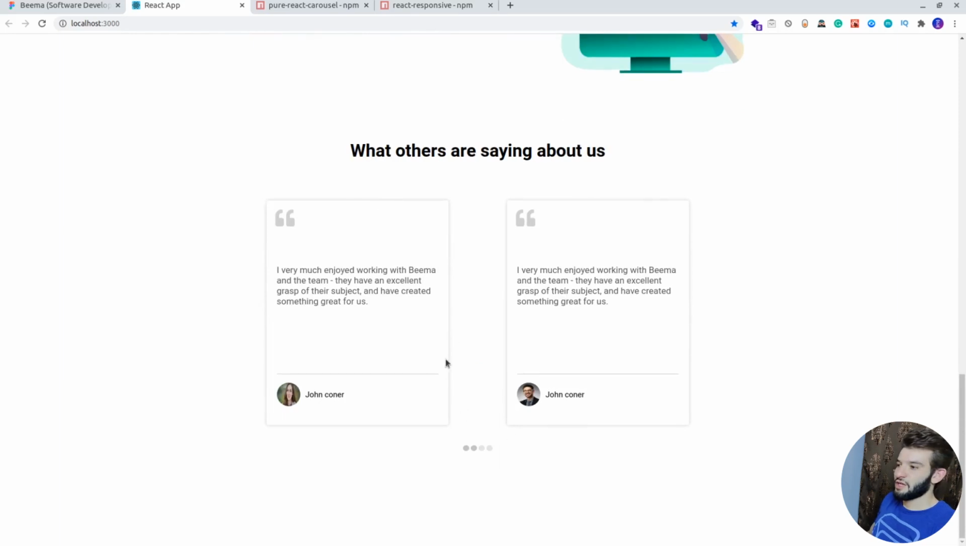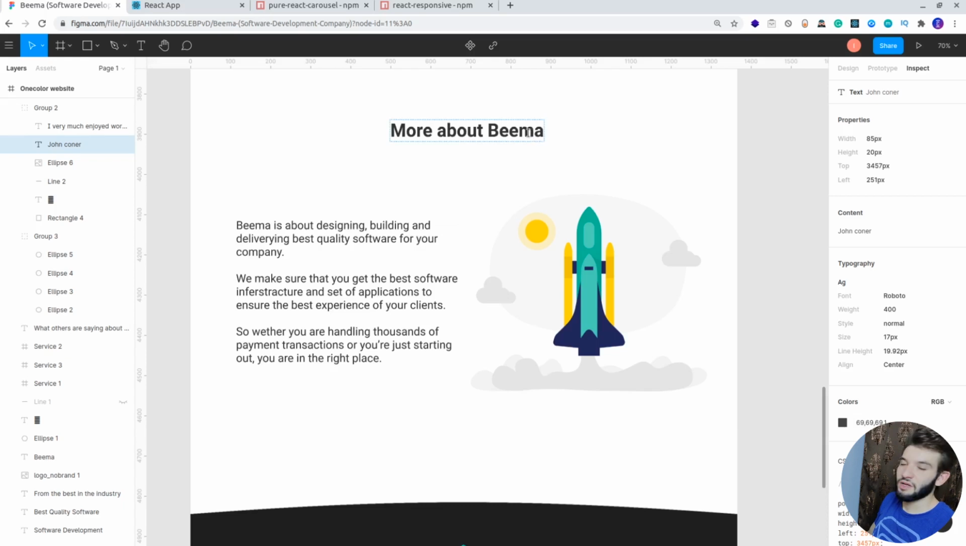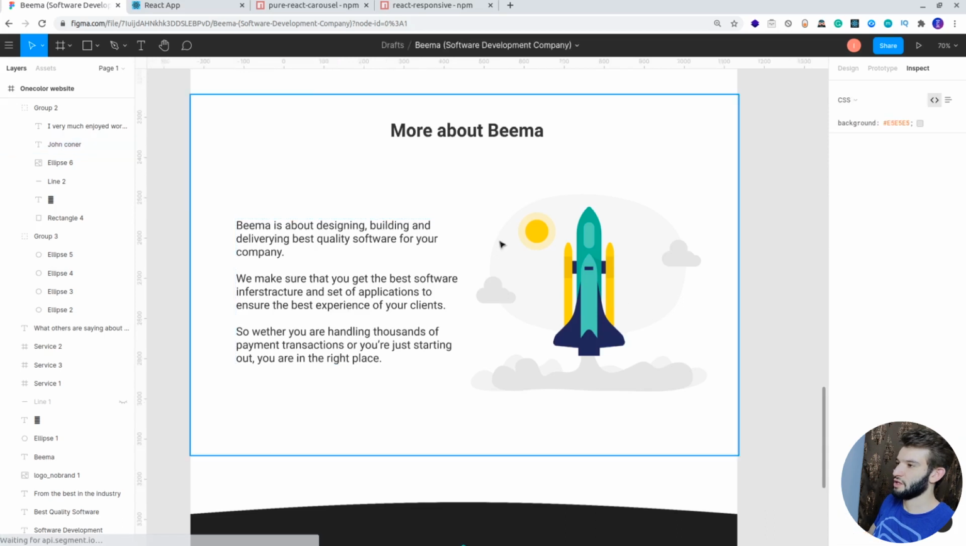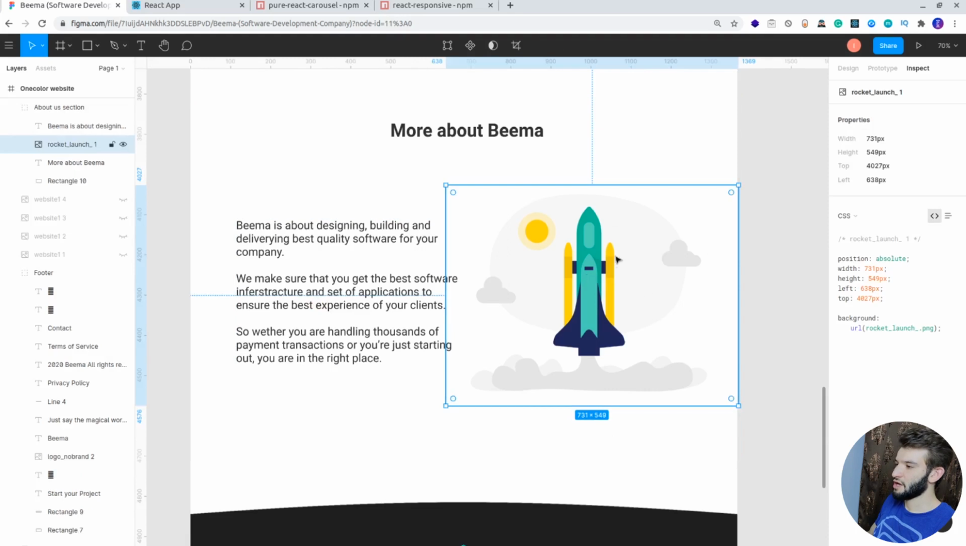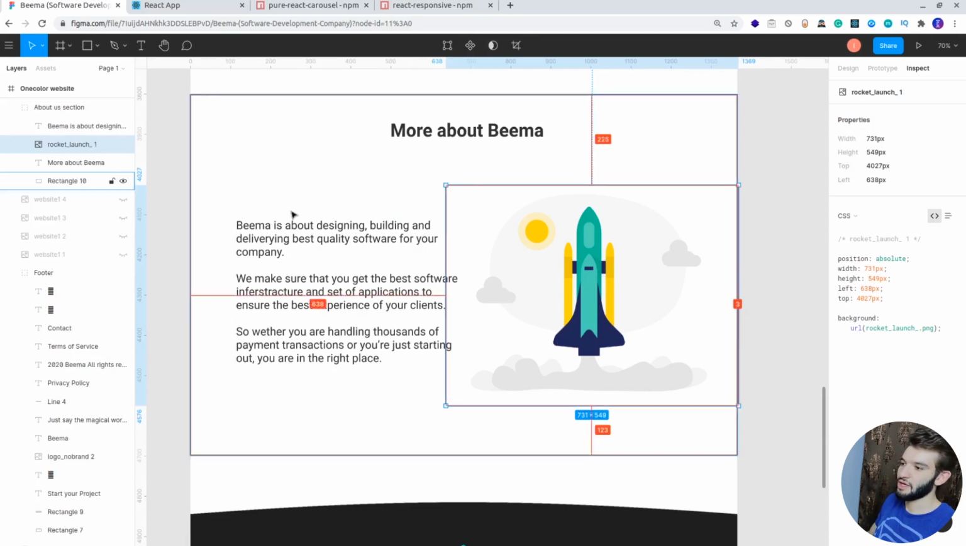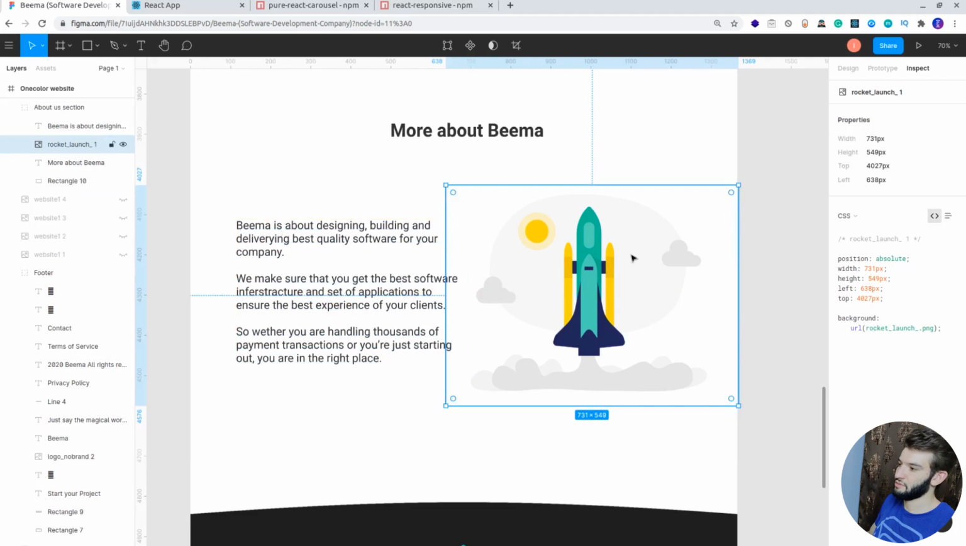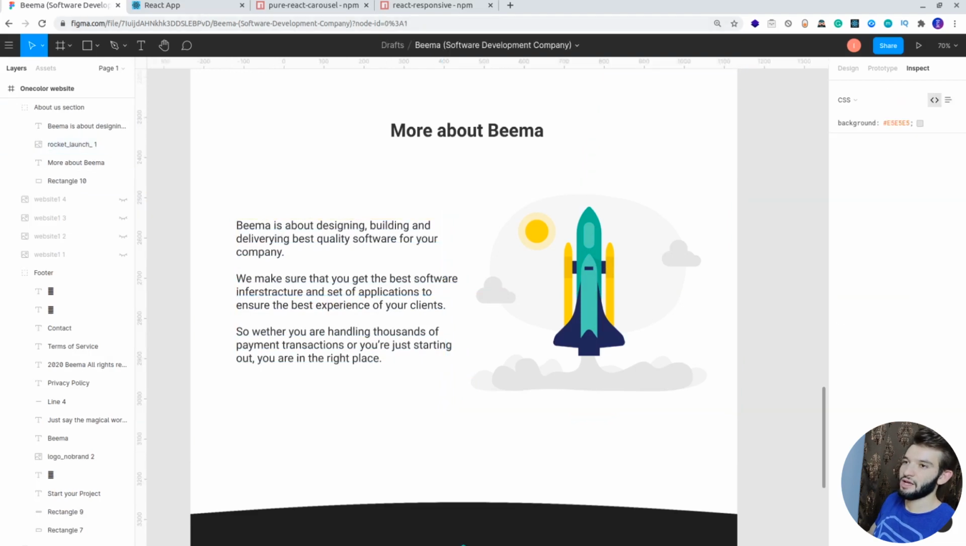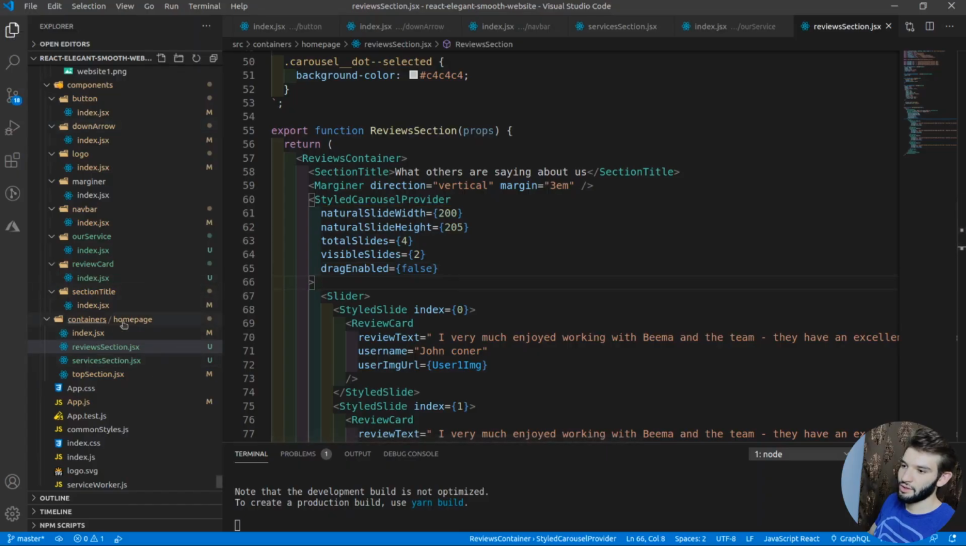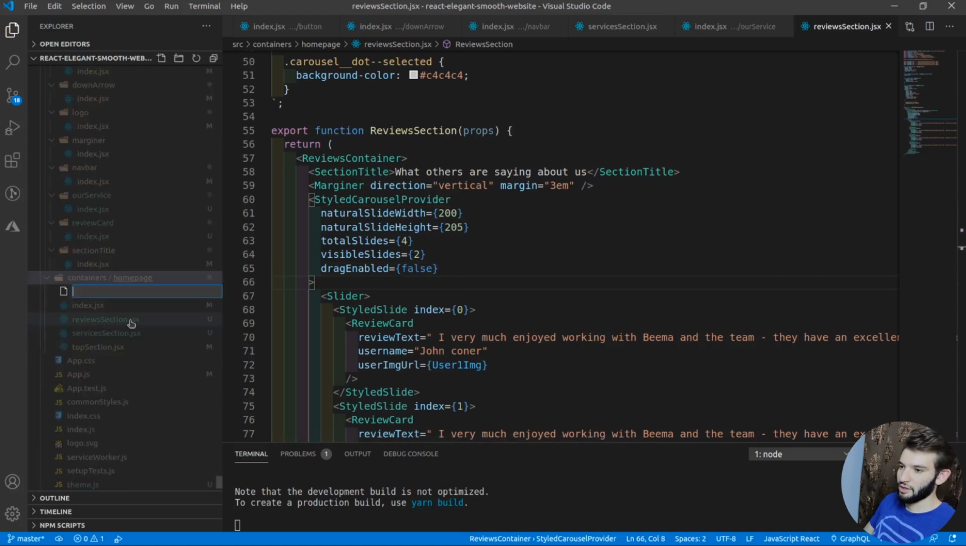Now the last section left for us to create is more about BIMA. We give just an about section where we tell clients or users what BIMA is, what we do at BIMA, and why you should choose us over other companies. So it has simply an illustration to the right, and the text aligned to the left. That should be super simple to create, and we can jump back into our code editor and create another section, the more about section.